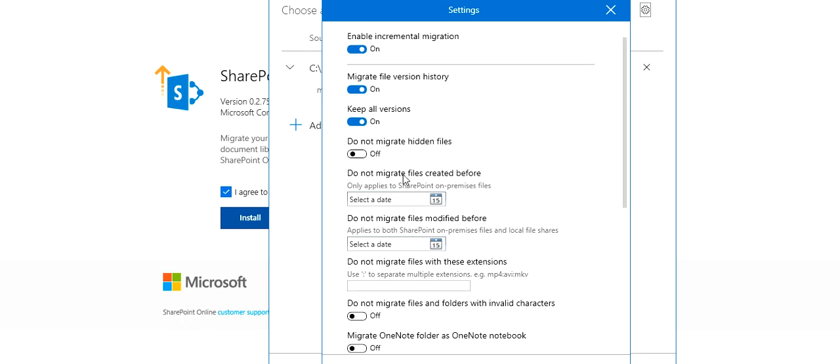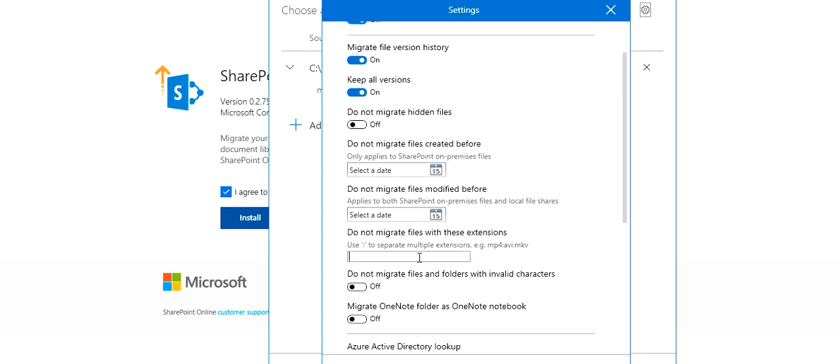Oh, I can even migrate certain files by putting such filters. Wow. But this for on premises and this is for both. Modified before. Wow, that's great. Oh, and another thing, I can even select the file types that I want to migrate. Okay, and I have to put a separator.